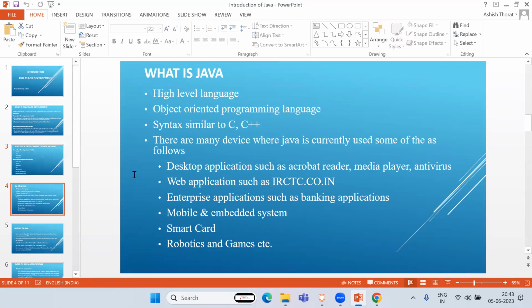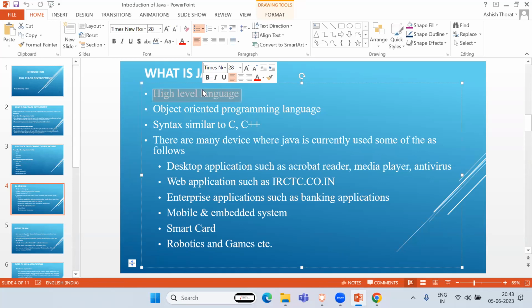So here, Java is a high-level language. If you are familiar with programming languages, there are various languages: C, C++, Java, PHP. All these languages are high-level languages. High-level language means a language which humans can understand. Humans can read it, so it is called a high-level language.